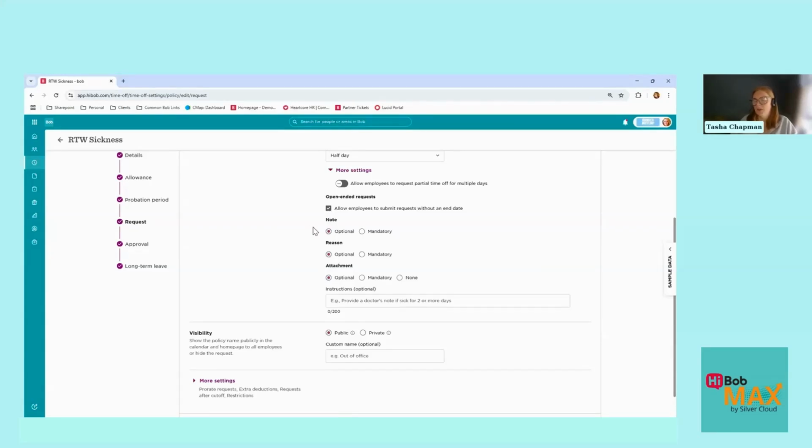Now, with a sickness policy, usually we may want, after a certain amount of time, a sick note or a process to be followed in regards to that sickness. So you can add in and choose whether you would like a note to be mandatory or optional. So from a sickness perspective, mandatory is probably going to be super helpful just to give a little bit more context to why your employee is off poorly for the day.